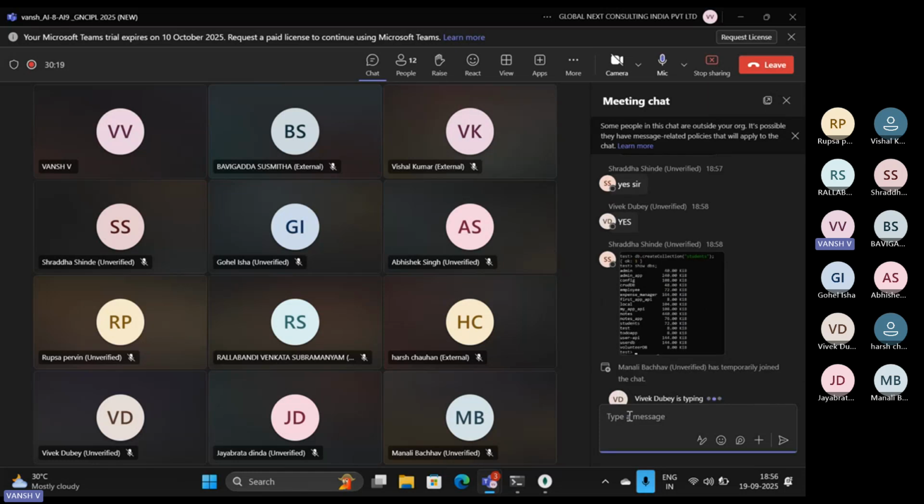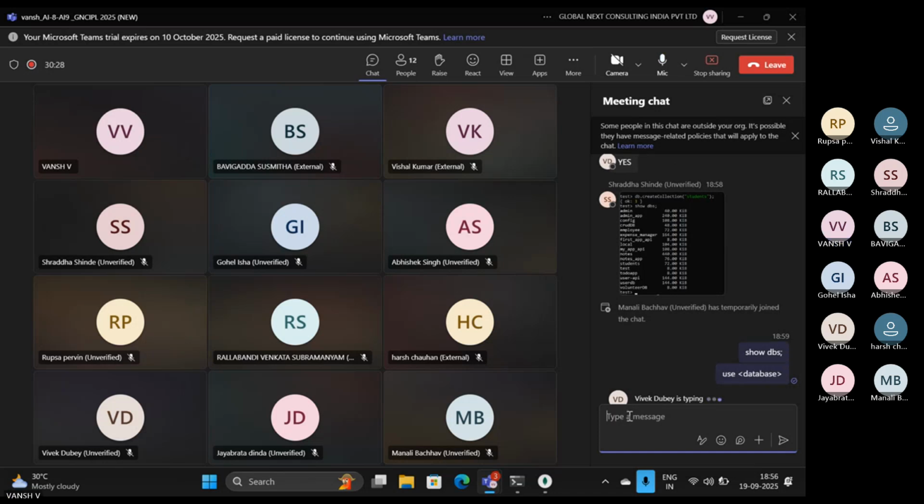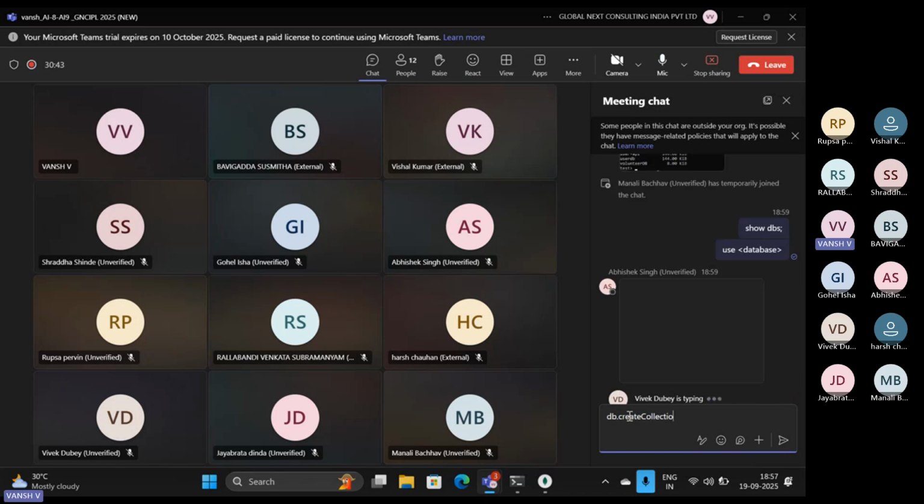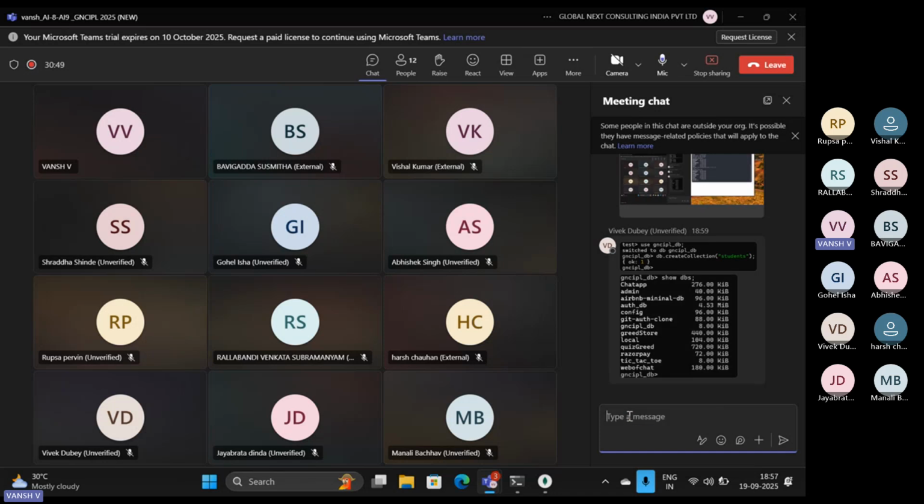Which commands do you have to use? First of all, show dbs to show all the databases. Use the database name to create the database. After that, to create a collection, you have to use db.createCollection, and inside it you can give the name of your particular collection. Okay, like this. Just provide that.